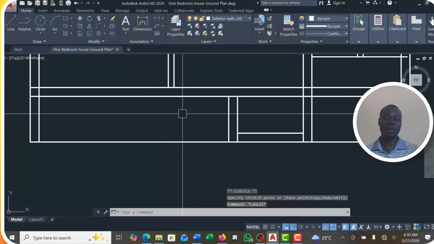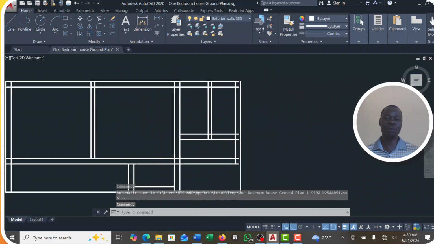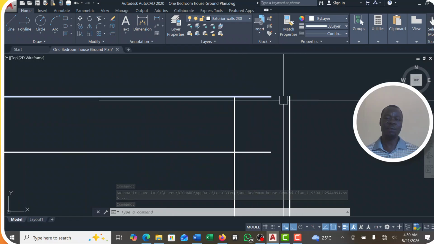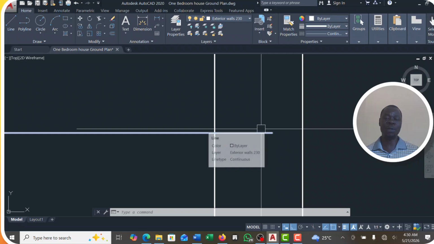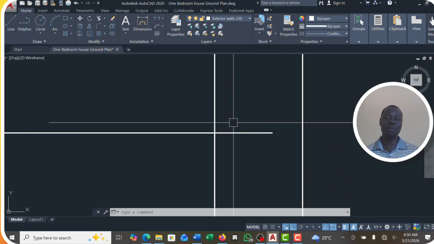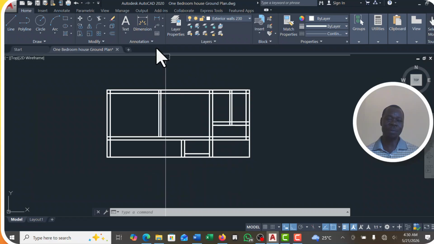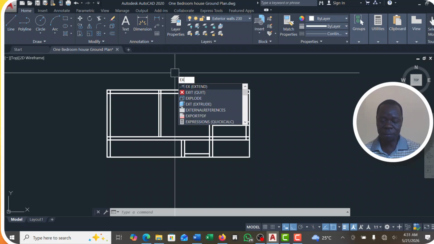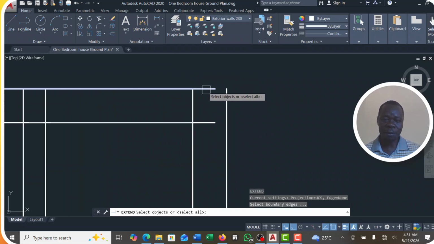So it has cleaned all this part properly well, but we are still left, we are going to use trim and extend command. So you see this is to be extended to reach here. This also should be trimmed this way. So let's first start with extend command. Extend is EX, hit enter. Then you can extend the line which is short.